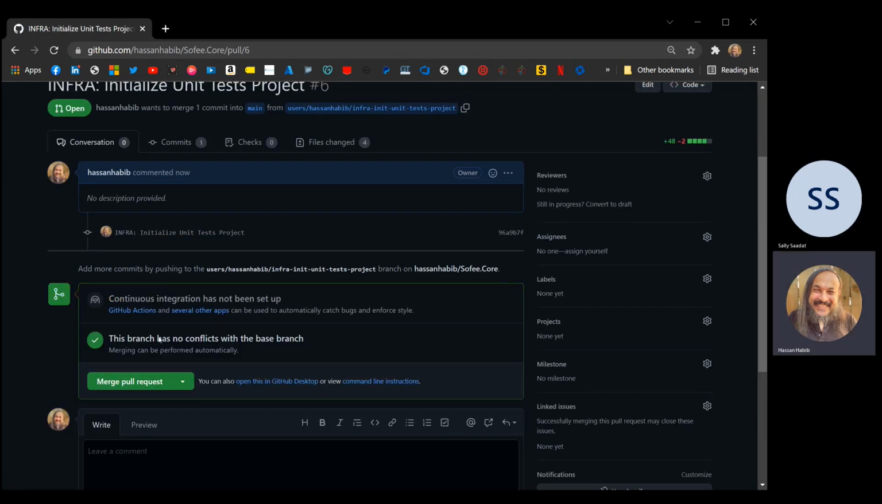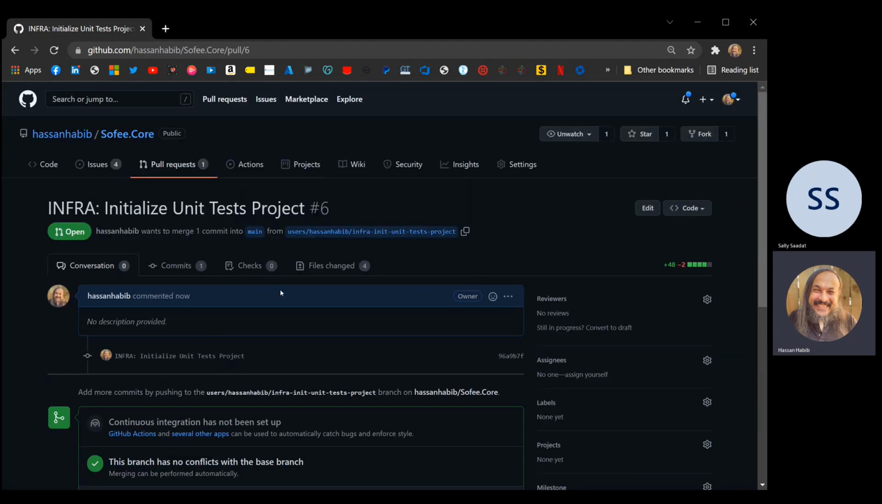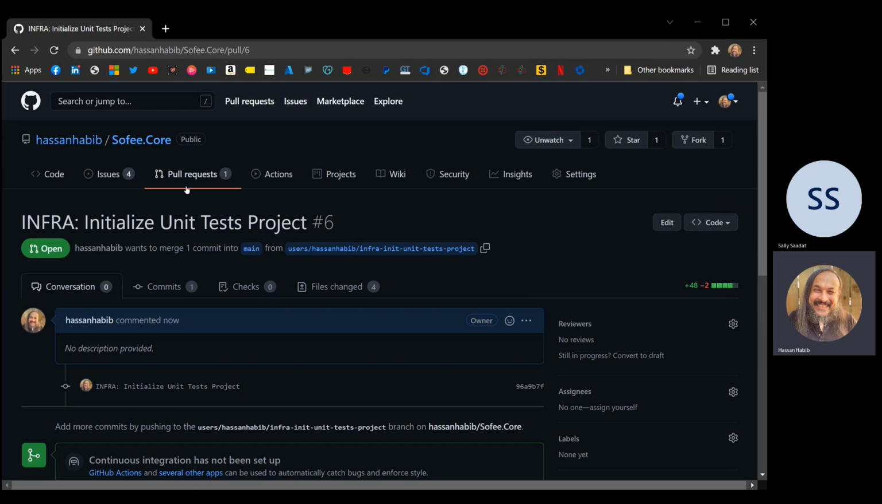Okay, so now this guy's created, right? But there's a little problem. There is nothing to run these tests, right? It's even telling me continuous integration has not been set up yet. So what should we do here when you're setting up a new project in GitHub? Here's what you can do.